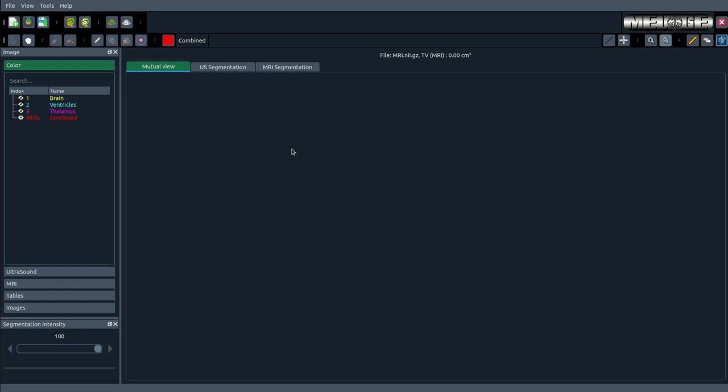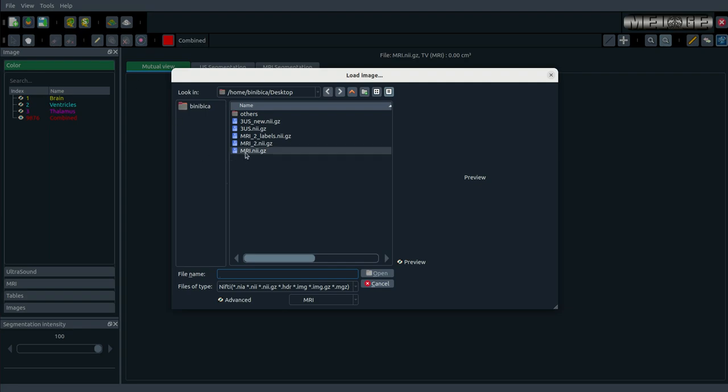Welcome to this tutorial on how to segment an image using Melage. Today I'll walk you through the process of image segmentation in the software, focusing on using various tools and settings for precision and customization. First of all, we need to load an image.